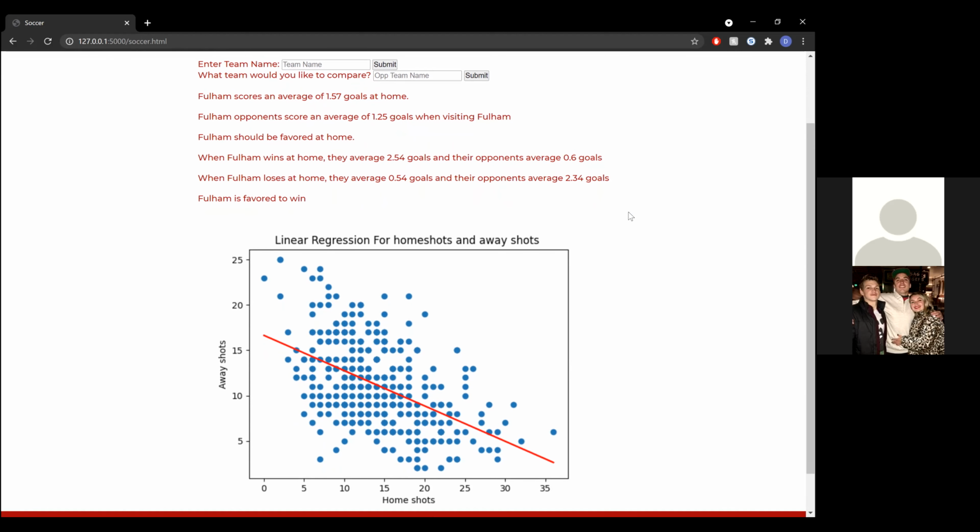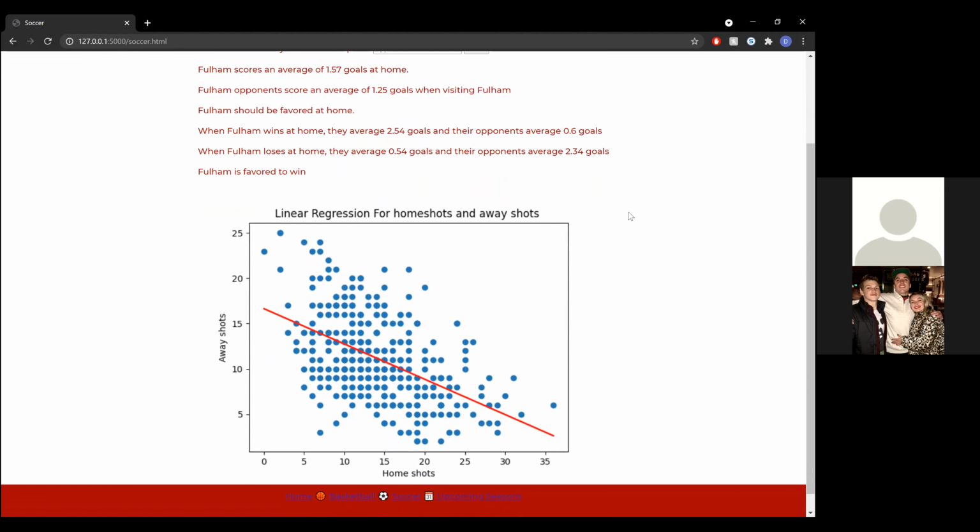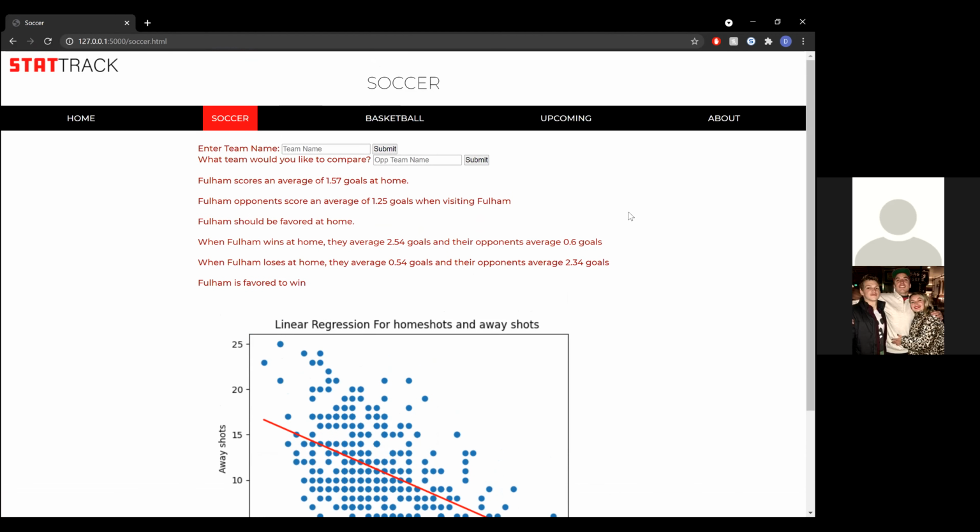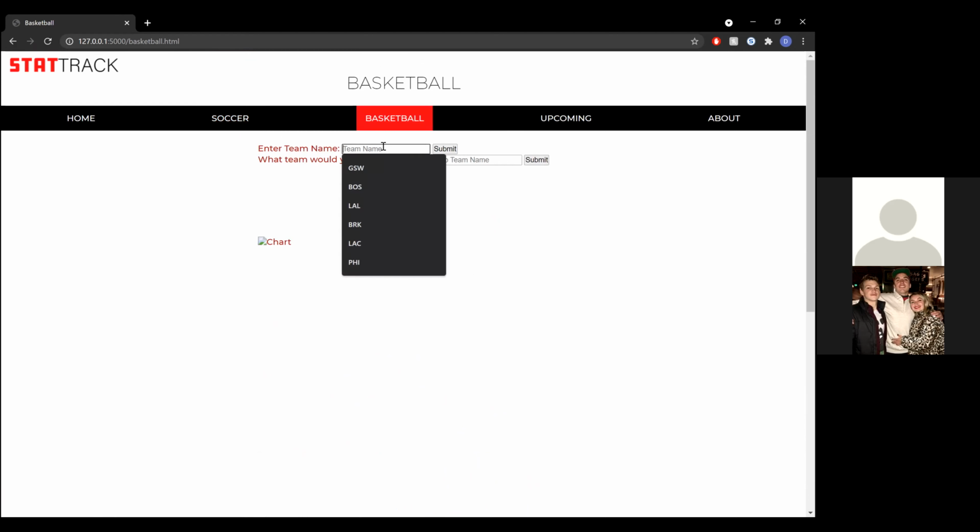And then as we scroll down, you'll see our linear regression model that shows home shots and away shots of the teams compared. Now we're going to take a look at basketball. And we are going to compare Golden State versus Boston.